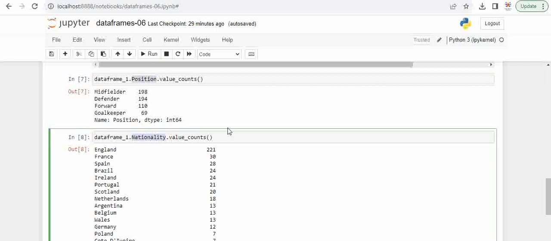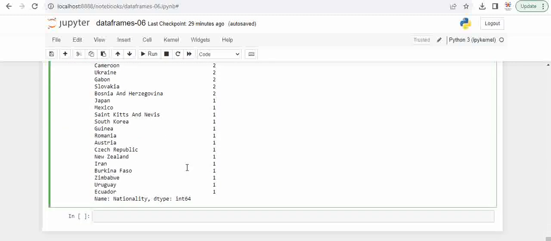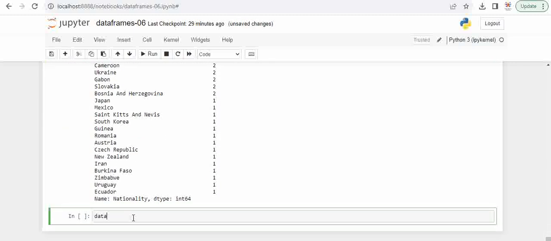Now let us assume someone wants to analyze two different columns and print them. For example, if someone wants to know from a particular nationality how many goalkeepers are there, how many forwards are there, how many midfielders are there. So for that what we have to do is data frame, okay, underscore one. So this is our data set, right?